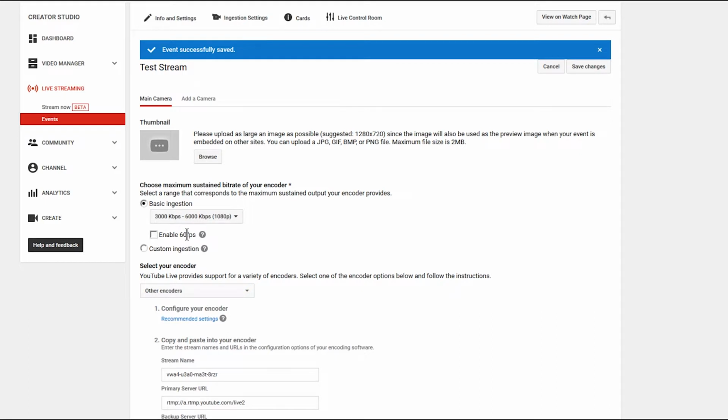I'm not using 60 frames per second, so I'm going to leave that unchecked. Now, if you're going to be live streaming a lot, you may want to eventually check out custom ingestion because that can save you a bit of time. You can actually save ingestion presets for particular kinds of streams. But we'll go ahead and just leave this at basic for now. We'll want to look under select your encoder, and we'll set that to other encoders because we're using OBS. We've already configured our encoder, so we don't need to worry about that.